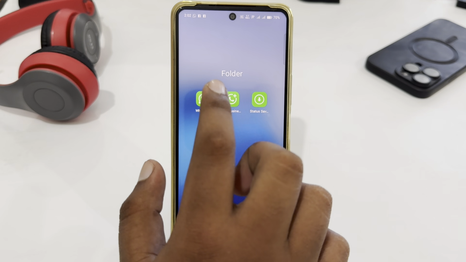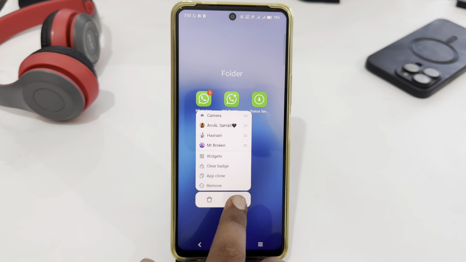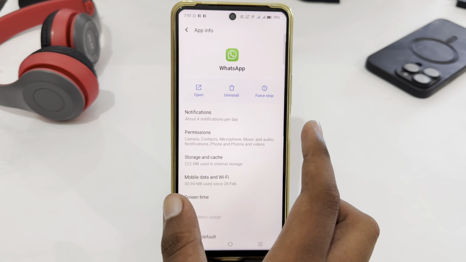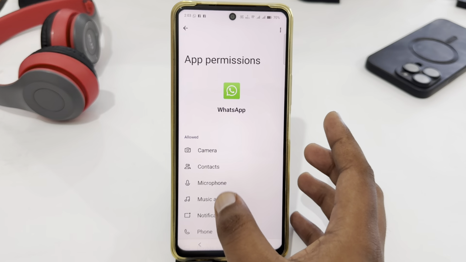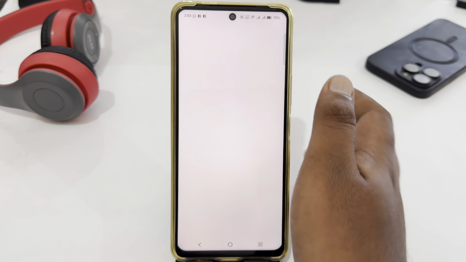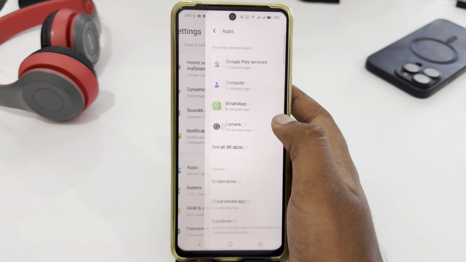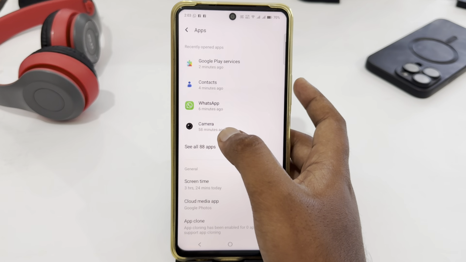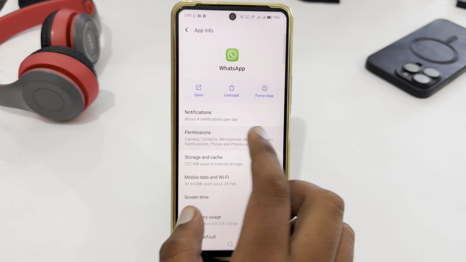First, you have to long press on the WhatsApp app and then tap on the info icon, and here you have to select permissions. Or you can just open your phone settings, and in settings go to apps. Here are the apps, tap on it. You have to select WhatsApp, and here select permissions.